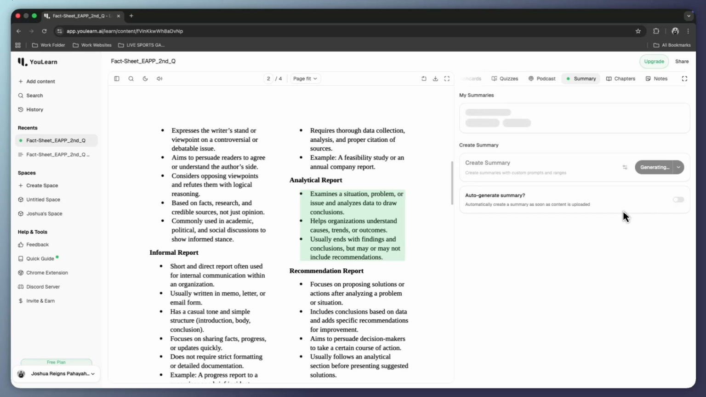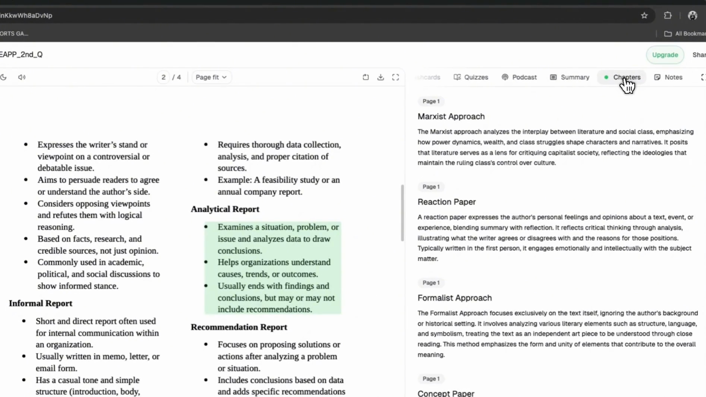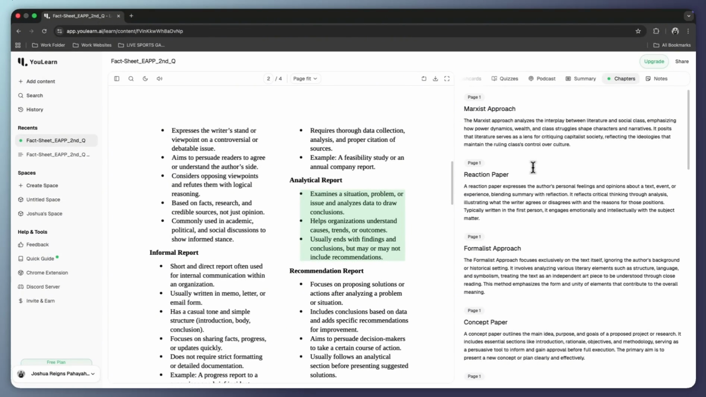You still get access to the parts of the document where the points came from. And chapters is similar to summary, but more structured by pages.